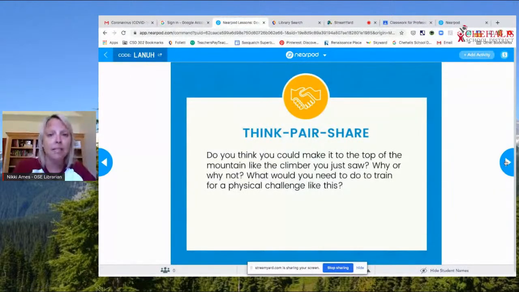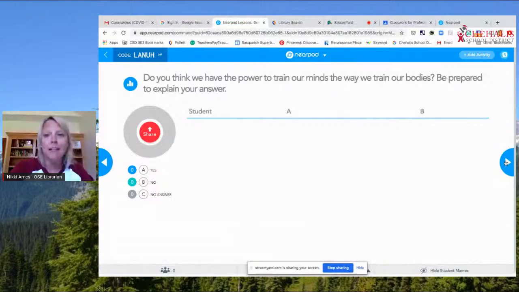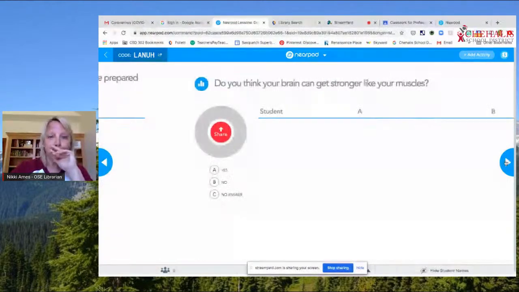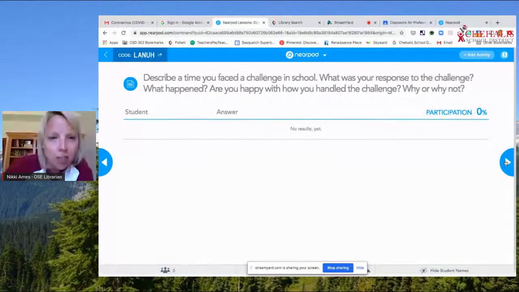And when you're doing this, you can see all of your kids. So it's really interactive. Do you think we have the power to train our minds the way we train our bodies? Be prepared to defend your thinking. And then the kids all vote, and you can see this whole pie chart flood with all their thinking, and they really like to see that. Anyways, you can keep going, and some slides I'll be like, I don't feel like doing that one right now, and I'll just kind of keep going.